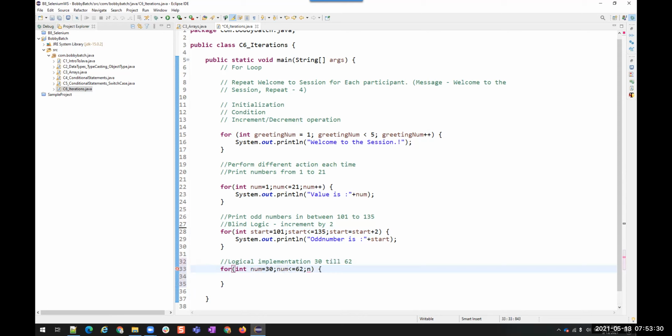And then the increment or decrement: should I use num is equal to num plus 2, or num plus plus? We are dividing by 2, but we cannot perform the division operation here. We can do either incrementation or decrementation, increase or decrease. We have to increase one value each time because we have to verify each number, so we are going to use num plus plus. We cannot use division here.